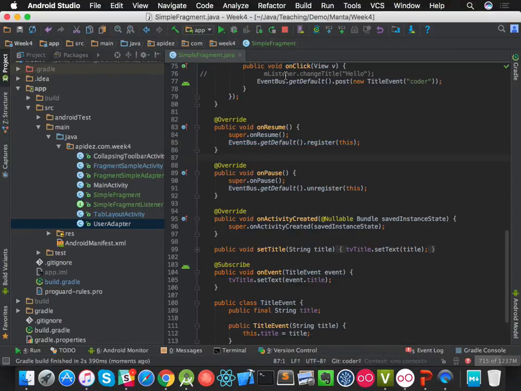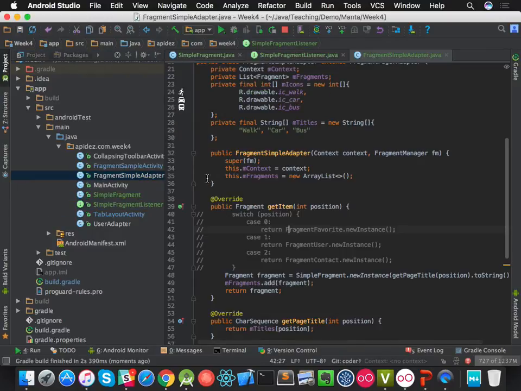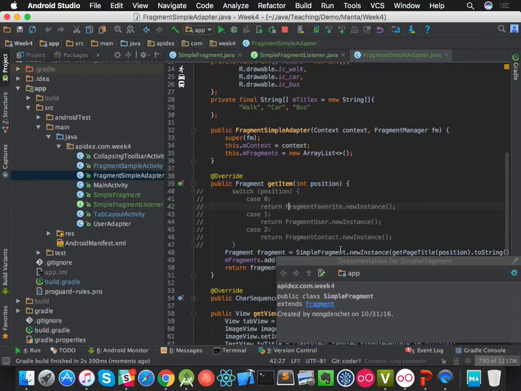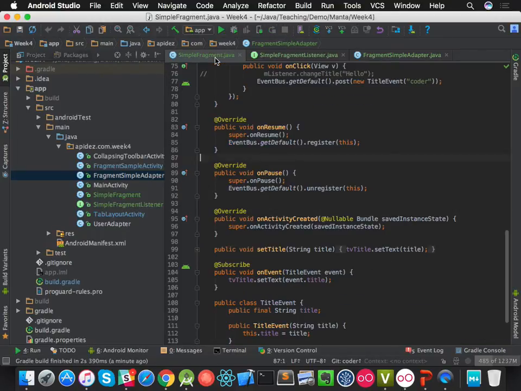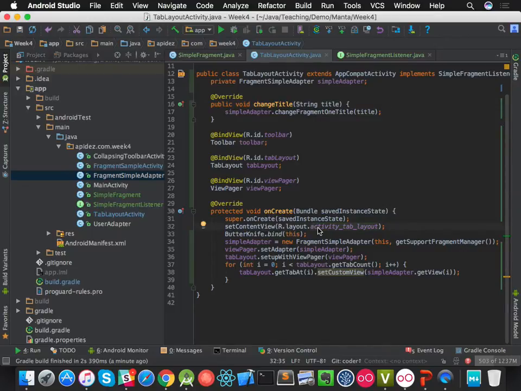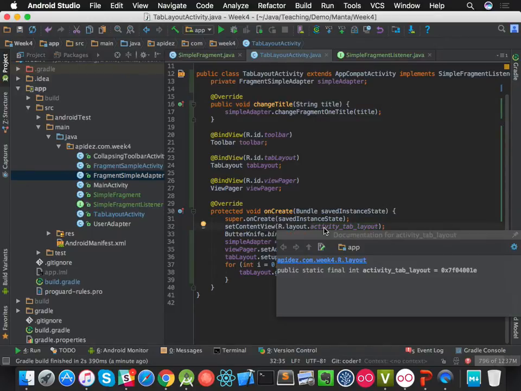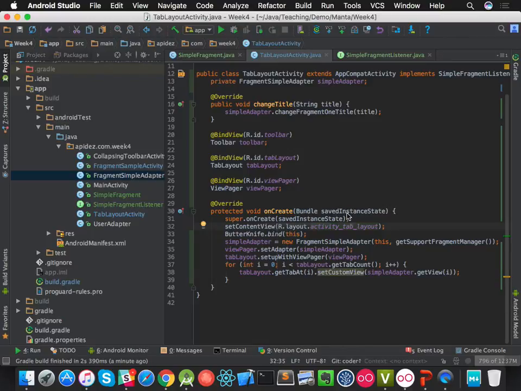Why? The bus has not registered. No, they all register. They have the same fragment over here. Yes, that's right. Why? It only had 2 instances. How do we update it to 3 instances? Yes, set offscreen something. Yes, set offscreen something.